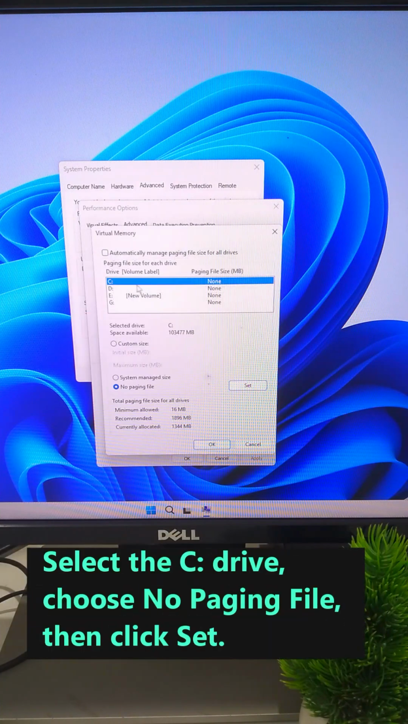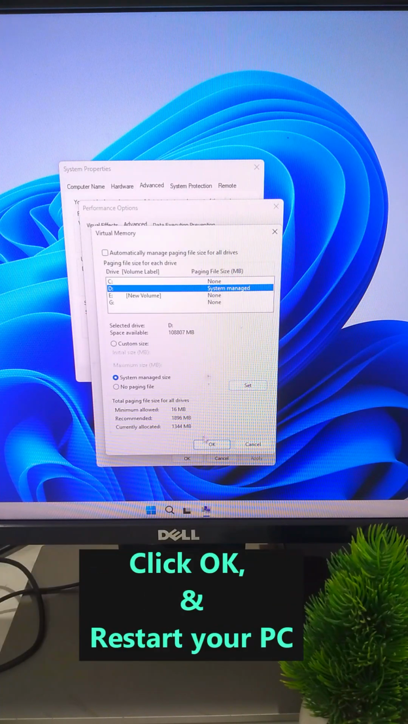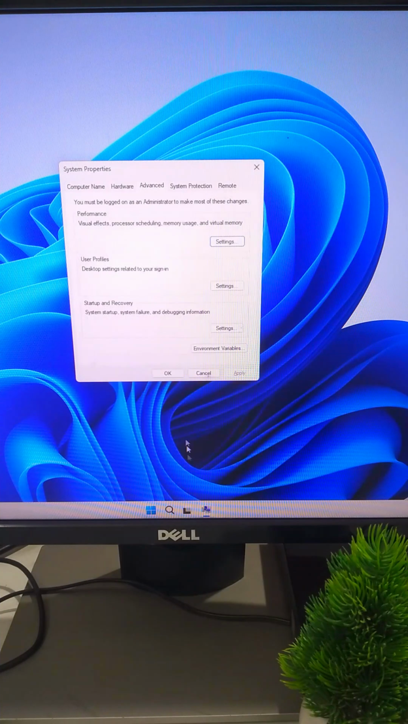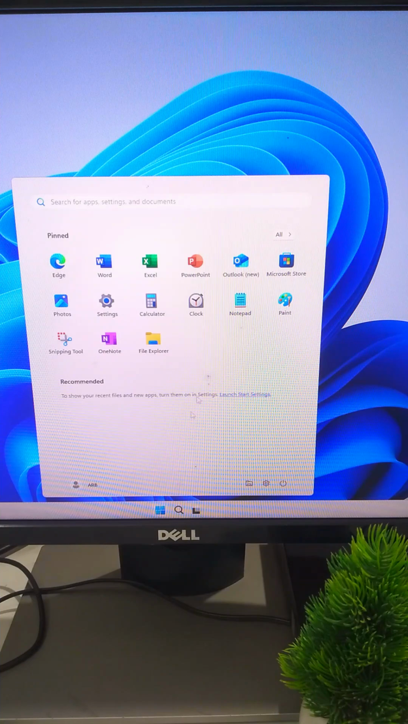Set it to another drive like D. Choose System Managed Size, then click Set. Click OK, then restart your PC. And now you can feel the better performance.